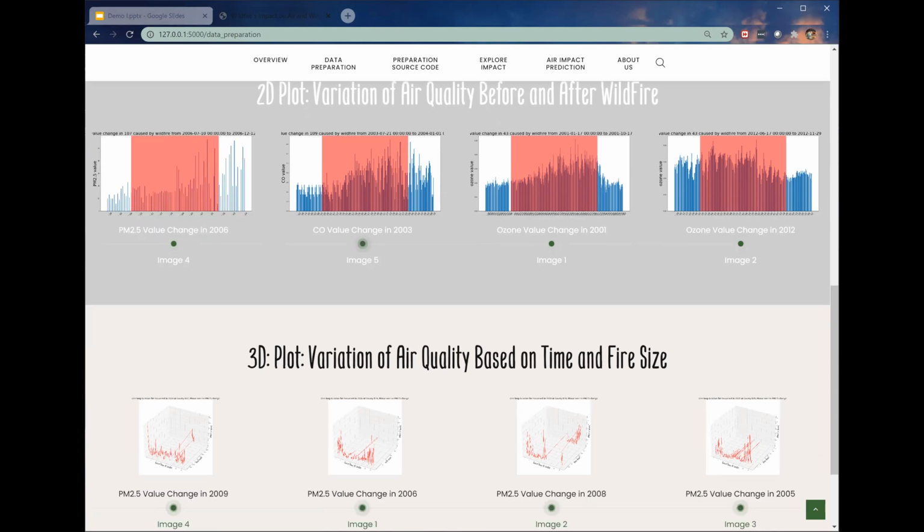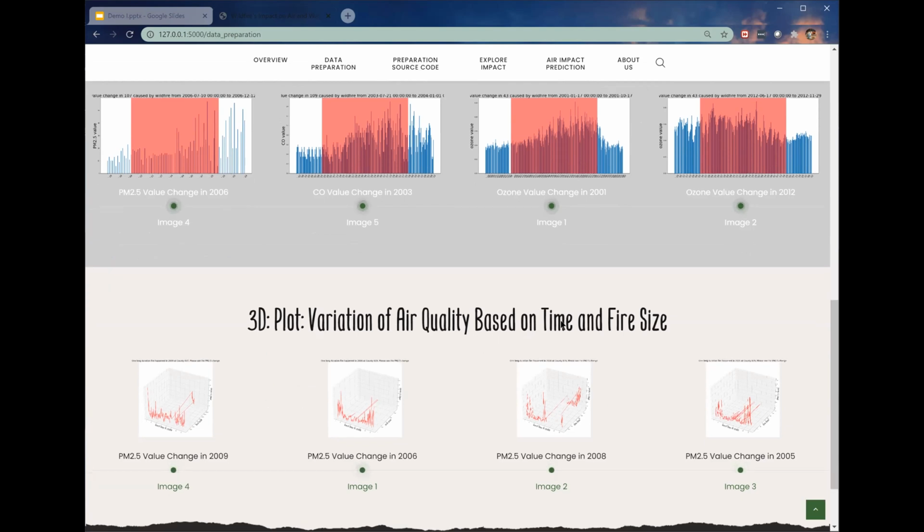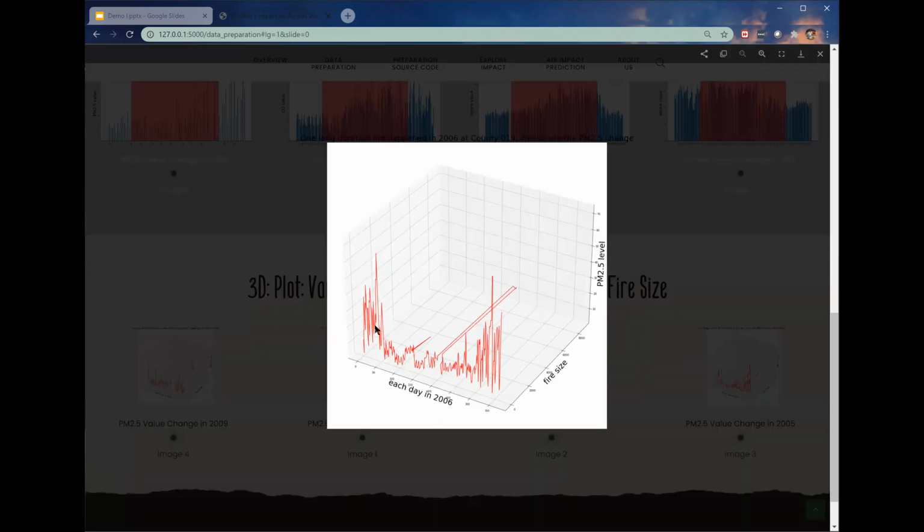And for the underlying plot, the 3D plot, it shows the variation of the air quality based on time and fire sizes. Like the first image, the x-axis means each day during one single year, which means it will have 365 values. The y-axis is the fire size, and the z-axis is the air quality index value.